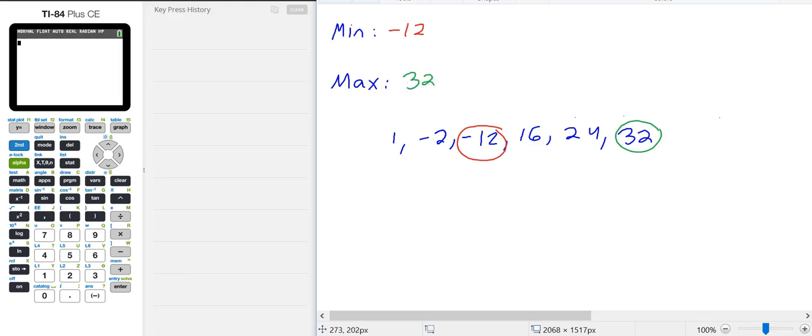The range is the difference between the maximum value and the minimum value. You do the maximum value minus the minimum value to find the range. So we're going to do 32, the maximum value, minus the minimum value, which is -12. That would be the range. Range is 32 minus -12, or 32 plus 12, which is 44.